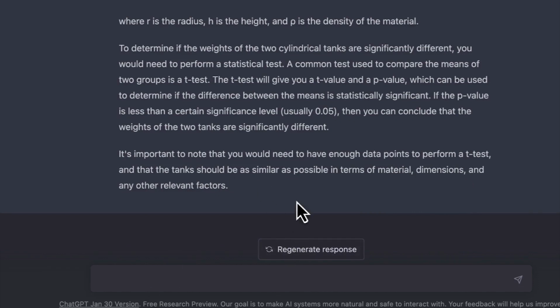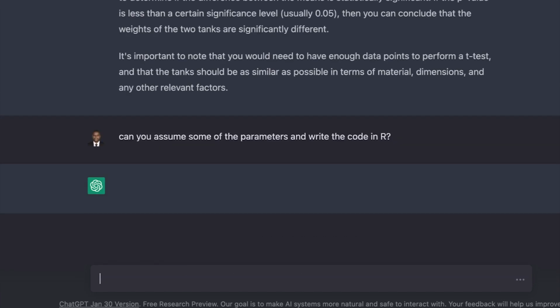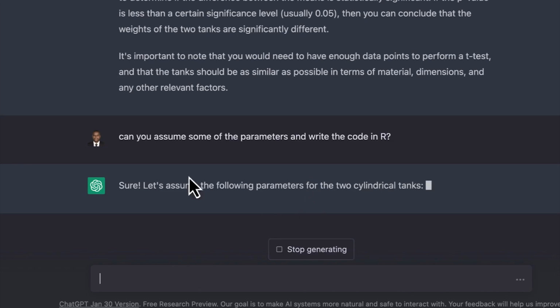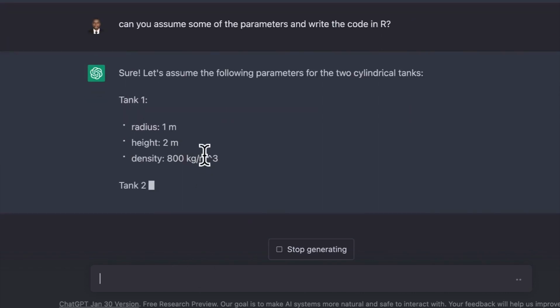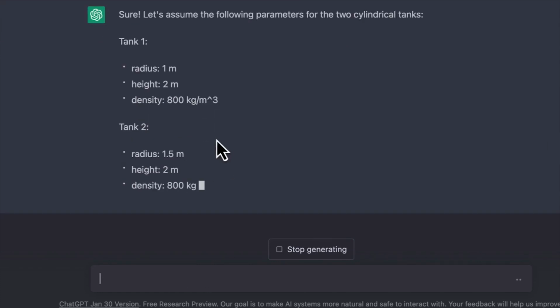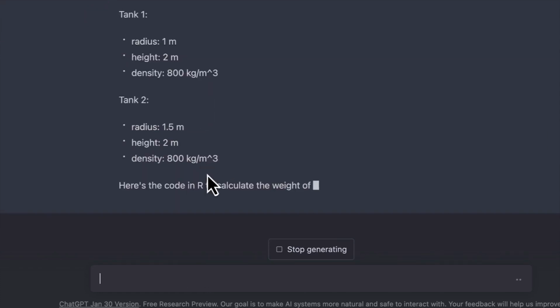Okay, so let's say this is generic. Can you assume some data and then go ahead and plot and write the code? Can you assume some of the parameters and write the code in R? So let's see what it has to say. Sure, let's assume the following parameters. Tank 1, the radius 1 and height 2, density 800, and tank 2 with this much data.